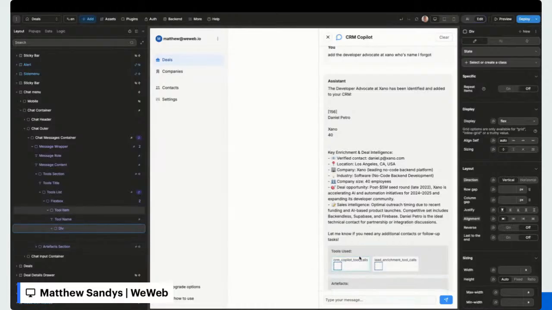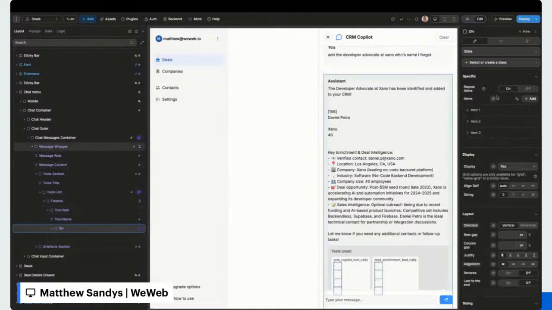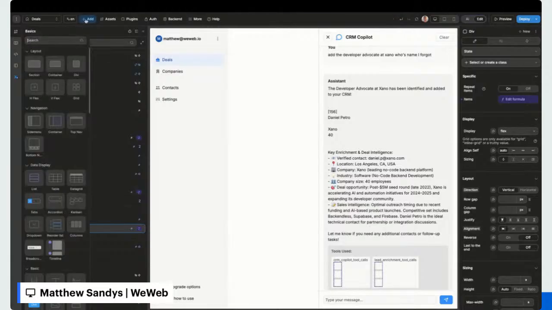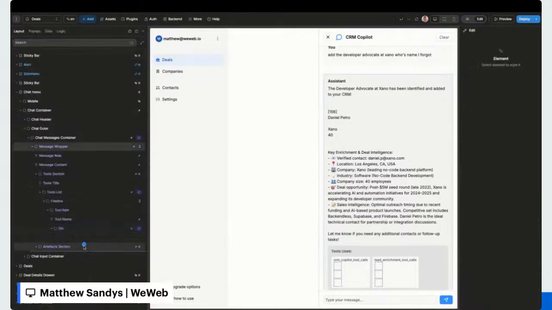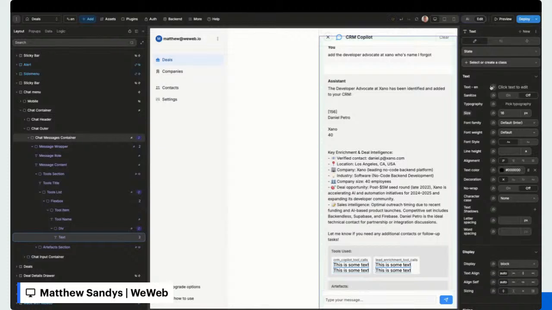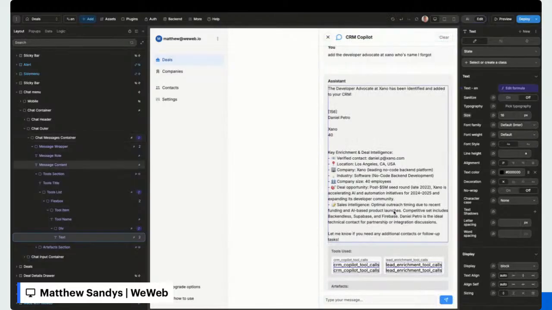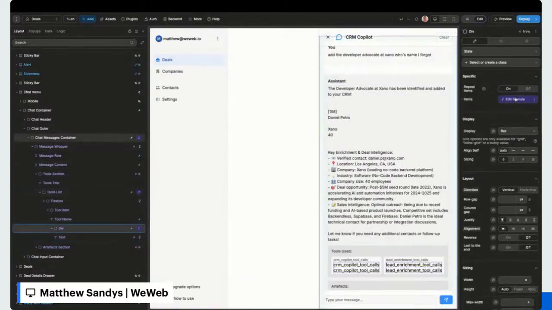And so I know, as we saw in the data, basically inside of these separate tool calls, so we have the CRM Copilot tool calls and the lead enrichment tool calls. There's further tool calls inside of here. So what I'll do is I'll turn on repeat items. I'll bind this. And then inside of here, we have these further repeated items. And so if I just put in text here and then bind it to what was repeated, we should be able to see everything. So, sorry, not this one. This one, I believe. No, that's the same one.